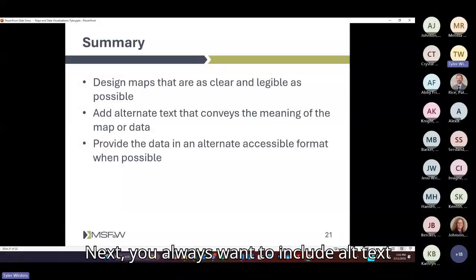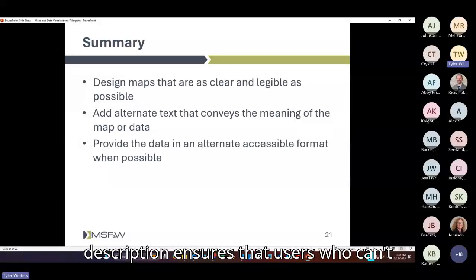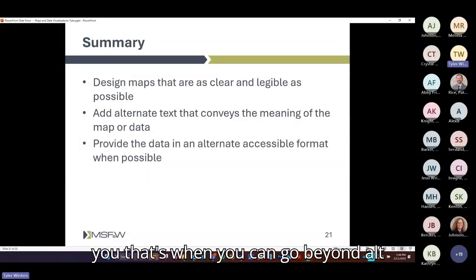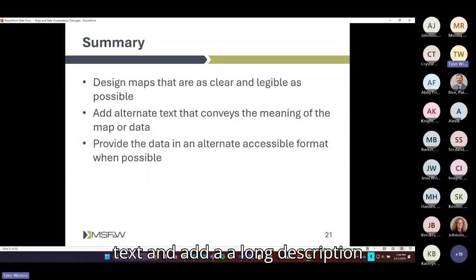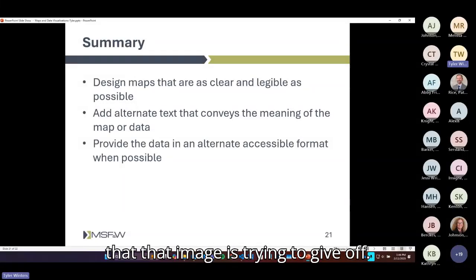Next, you always want to include alt text wherever possible. A short, meaningful description ensures that users who can't see the map can still understand its purpose. For complex visuals, that's when you can go beyond alt text and add a long description or summary to capture the key details that the image is trying to give off.